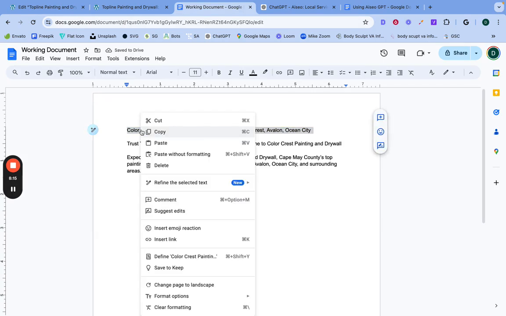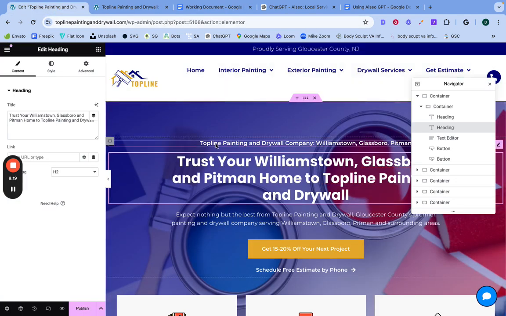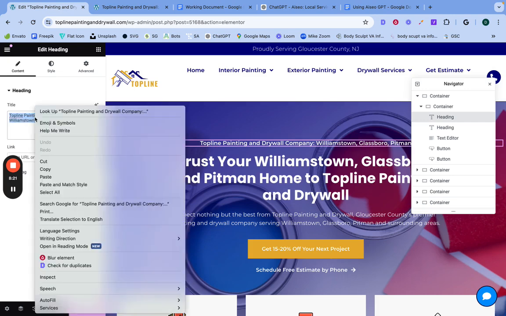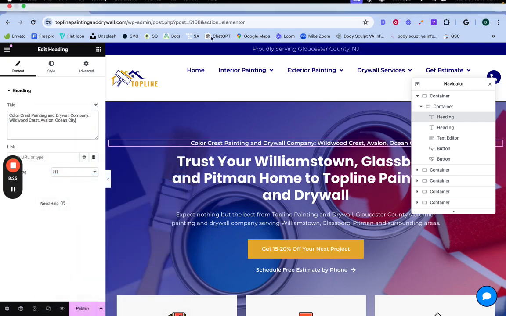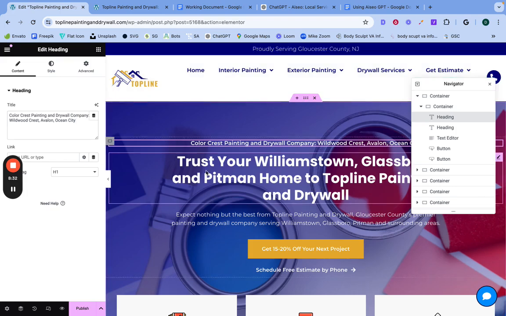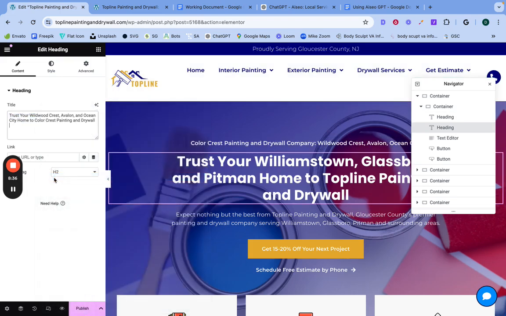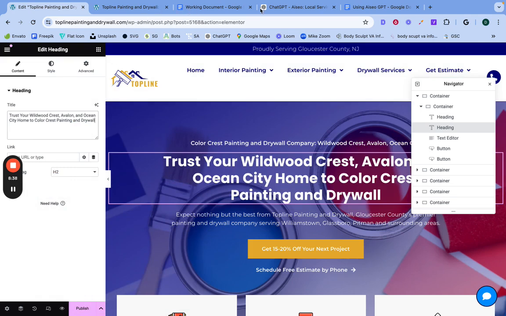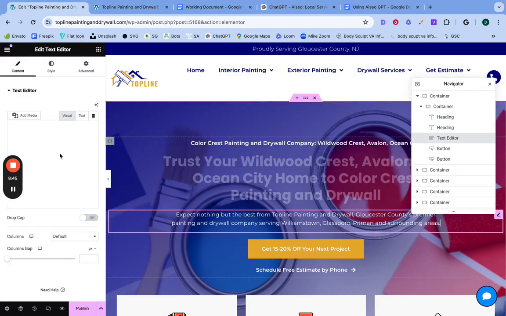And then from there, there's the H1 title, okay? I'll paste that right into there. Paste. Okay. I'll grab the H2 title. Paste it right into there. And I'll grab the paragraph. Paste it right into there. Okay.